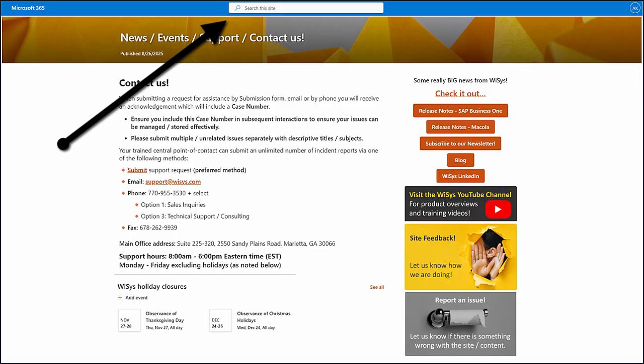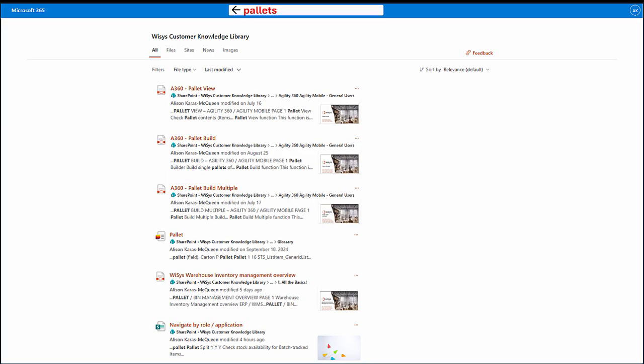If we are on a site page, such as Home, Navigate by Role or Application, or the News and Events page, and we search for pallets, it will return every artifact in the site that has the word pallets in it.